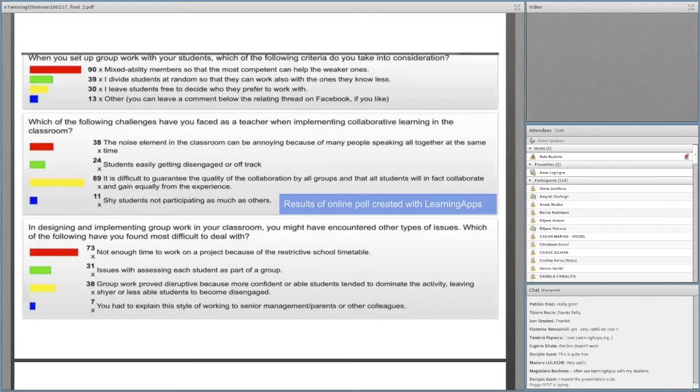So how can we, as teachers, try to monitor the quality of the collaboration and use maybe formative assessment or other aids in order to guarantee that everybody does his part, is responsible for the project? So, finally, the third question: in designing and implementing group work in your classroom, you might have encountered other types of issues. Which one was the most difficult to deal with?